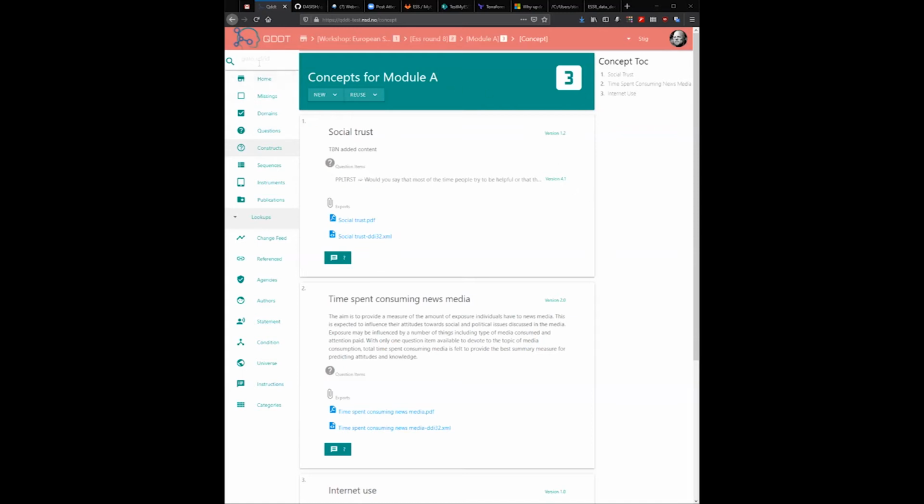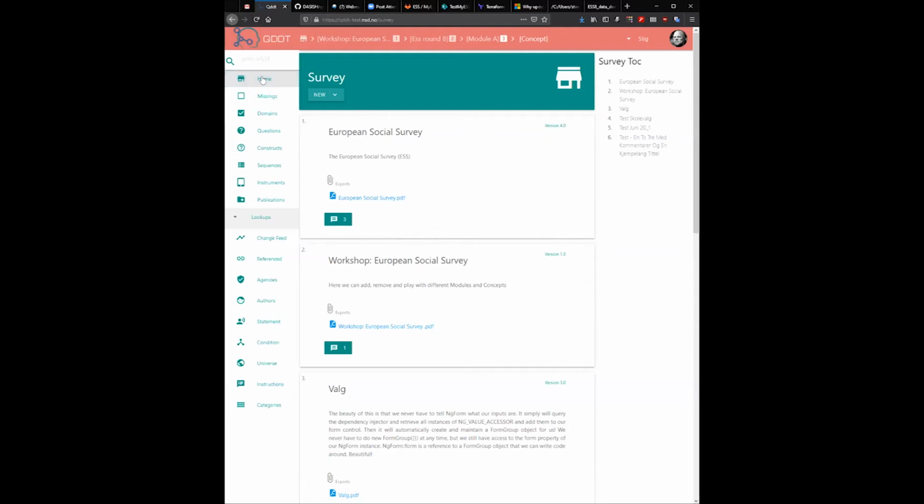I'm going to give you a tour of the tool. First, I can describe some of the concept hierarchy that we have developed, and then I will have a case where we're going to add a question construct to an existing sequence.